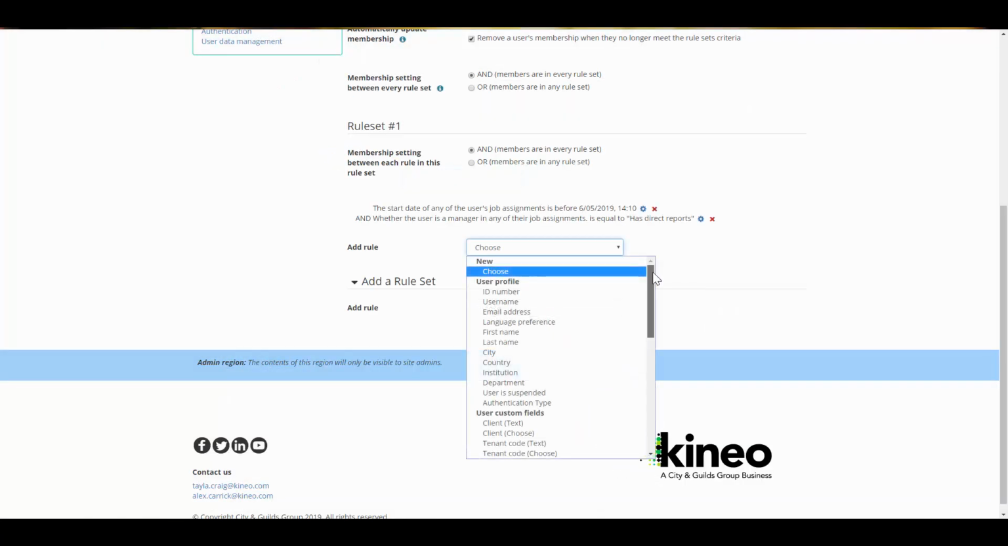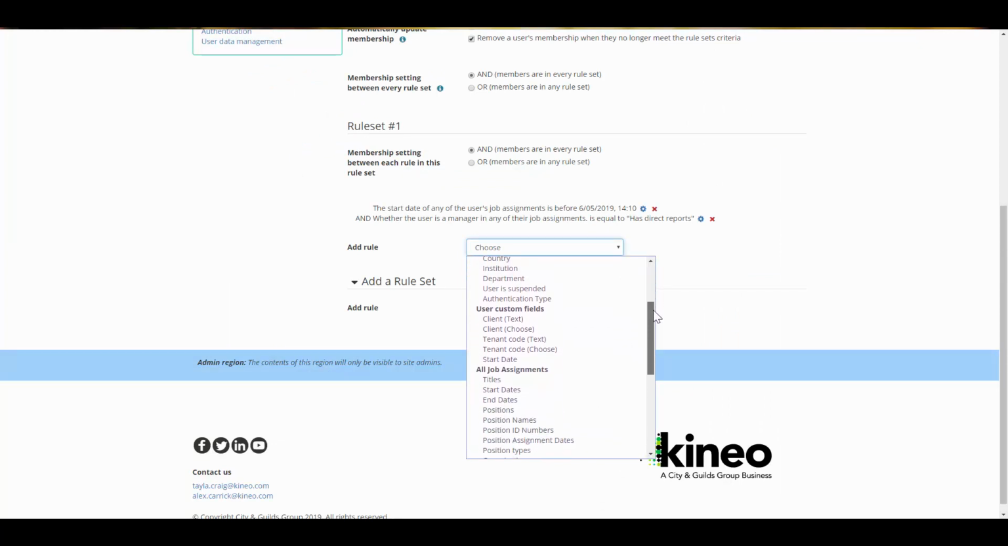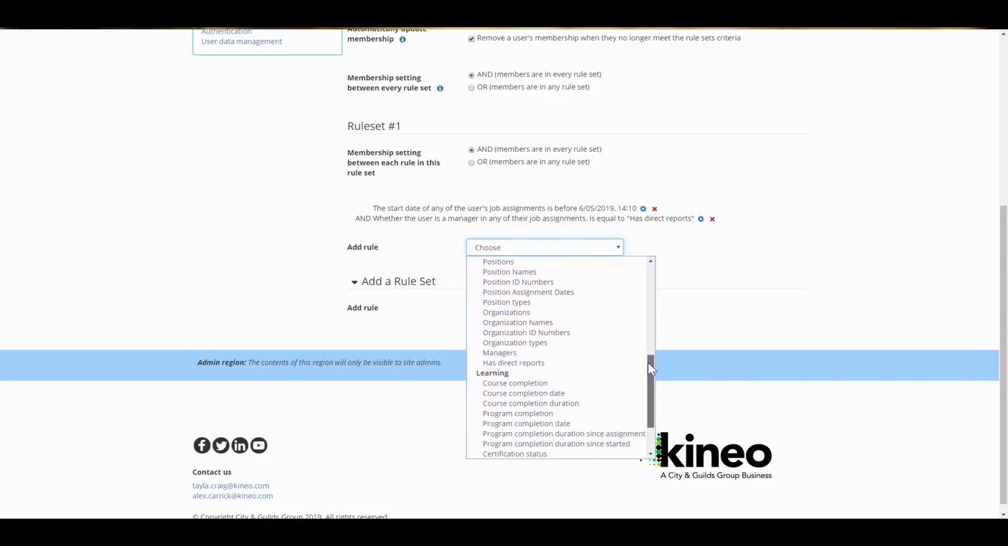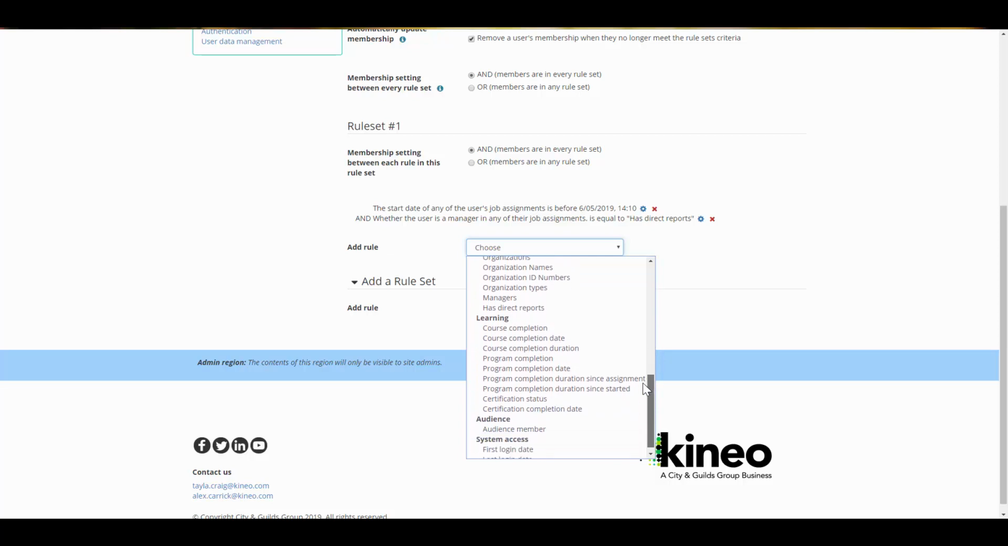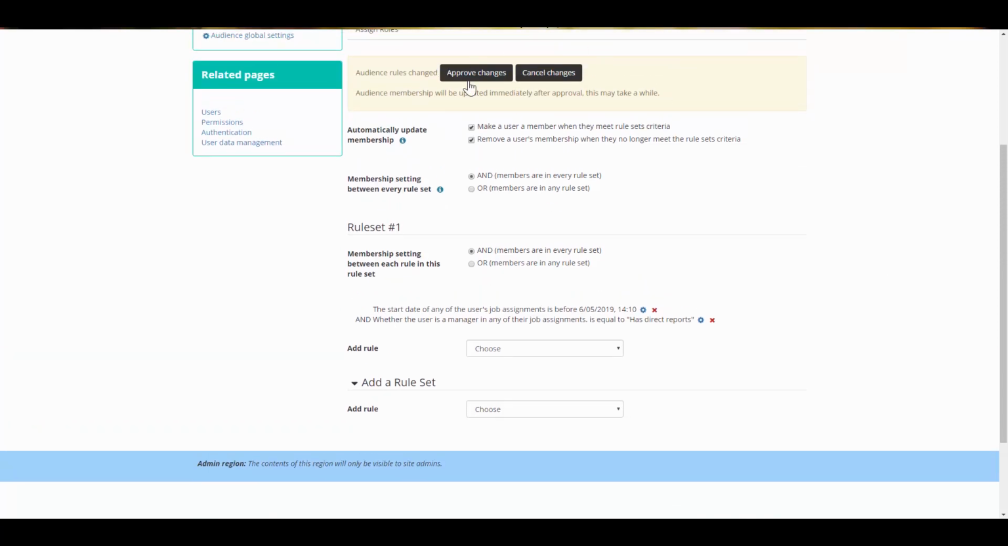Notice that potential rules can be pulling from multiple data sources, such as the user's profile, including any custom fields that have been created, job assignments, course and program completion, audience membership, and login dates. The membership setting between each rule is set as AND, which means the users in the audience must meet both criteria to be added. Once you are satisfied with the rules you have set, click Approve Changes.